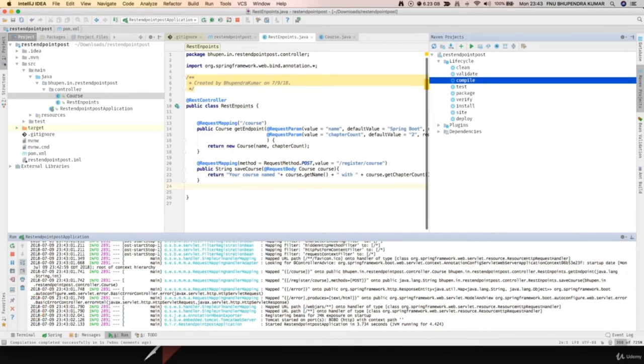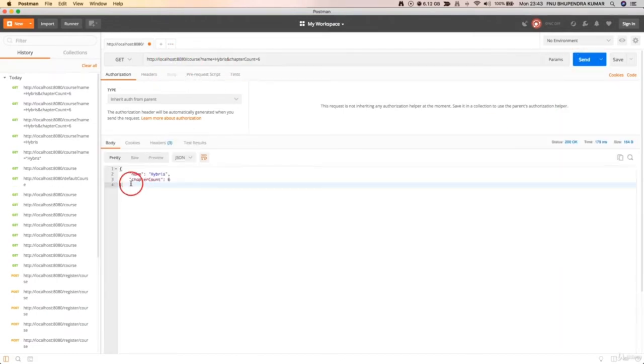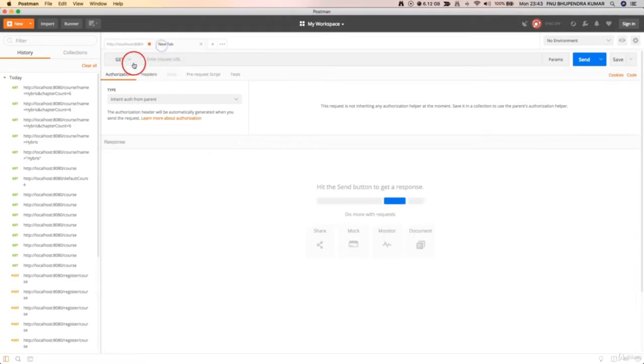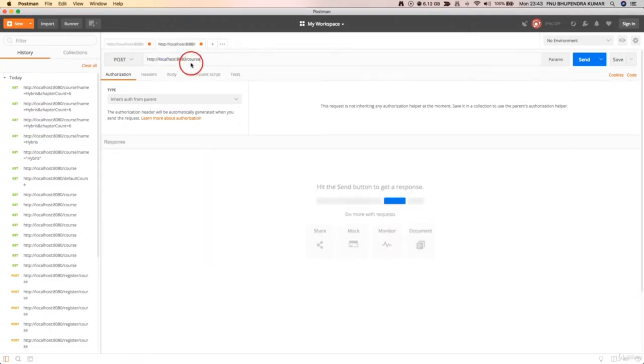Let's test in Postman how it works out. So I still have my old endpoint, which should work because it's a GET endpoint. Yep, it's working. Now let's create a POST and say register, the endpoint is register.